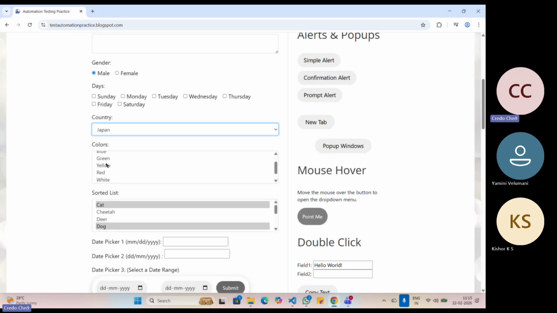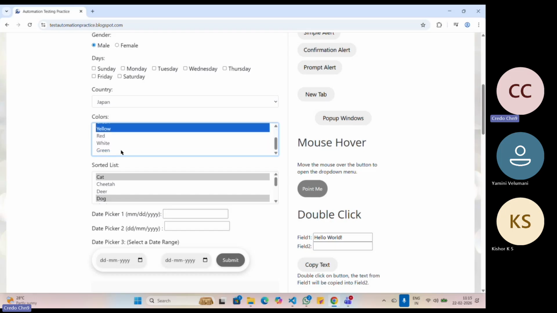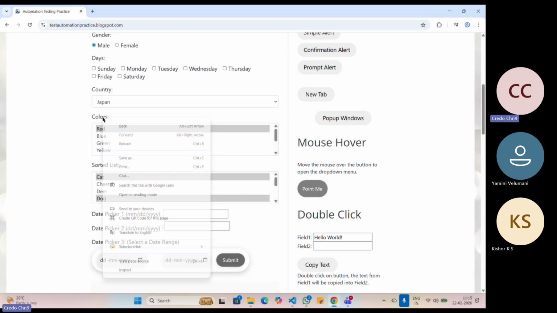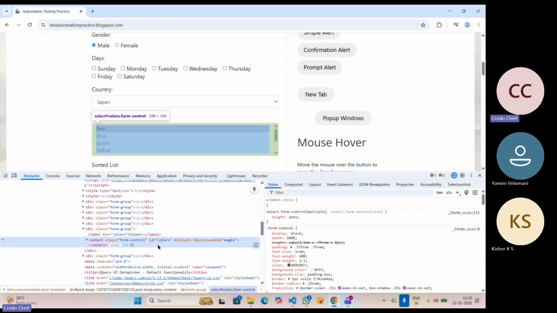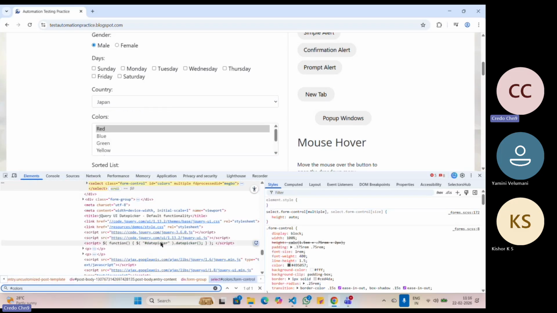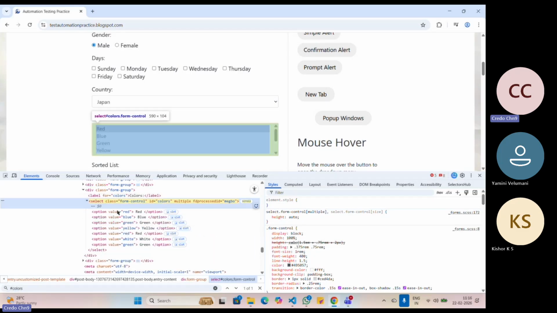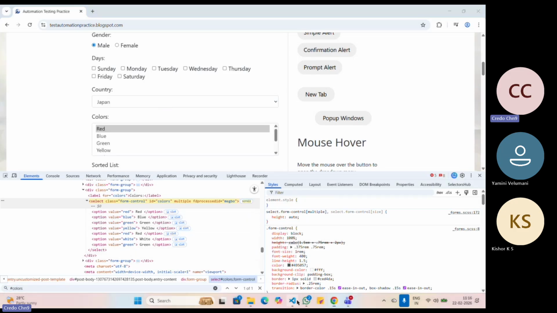But in this colors drop down, I can select multiple values at a time. See, red is there, green is there, yellow is there. I want to select multiple values at a time, so how to do that? Click on this, inspect, and see this colors element. We have our ID here. Multiple options are there, so I got the locator from the ID. We'll see how to work on these multiple options.